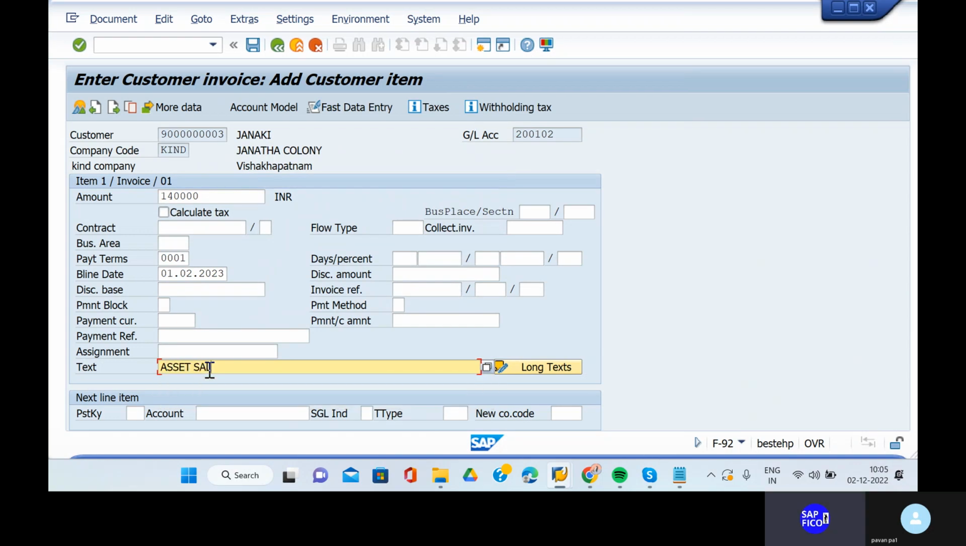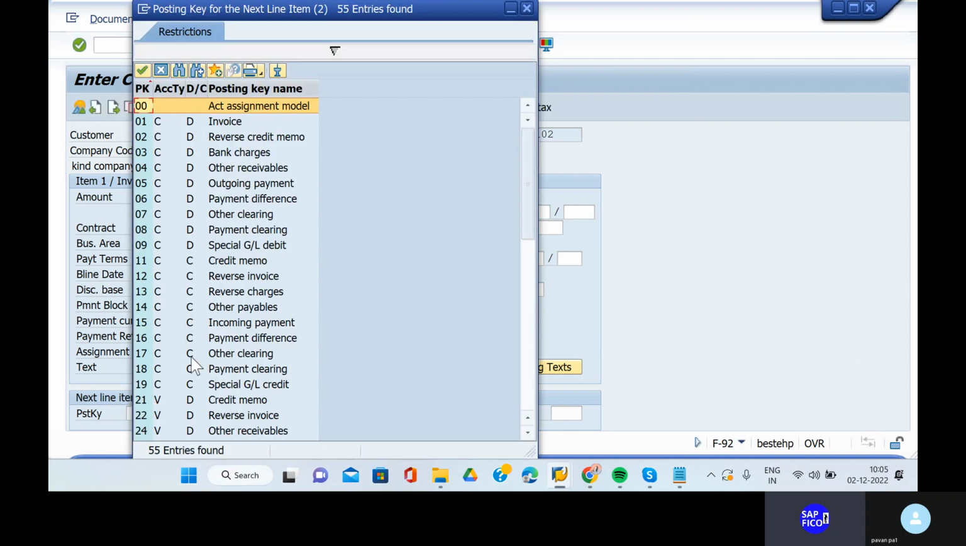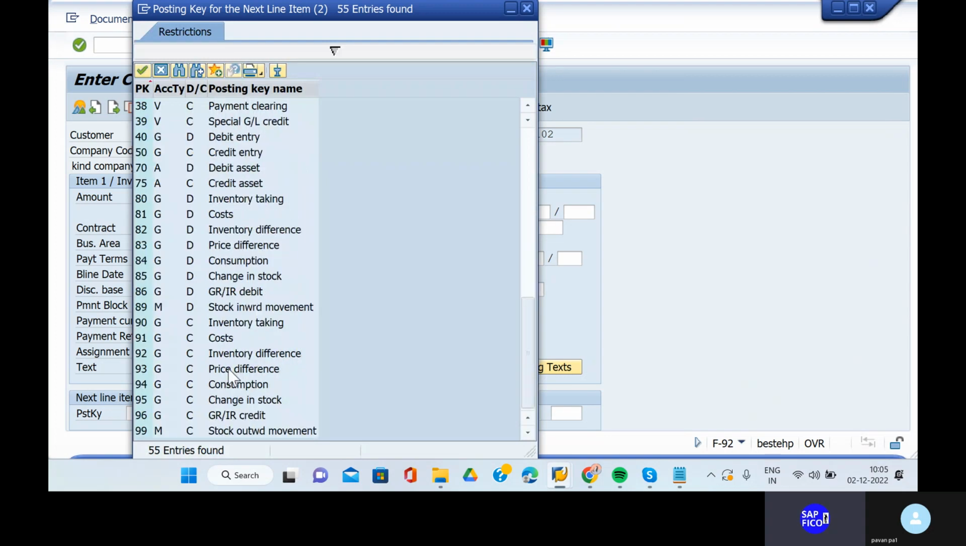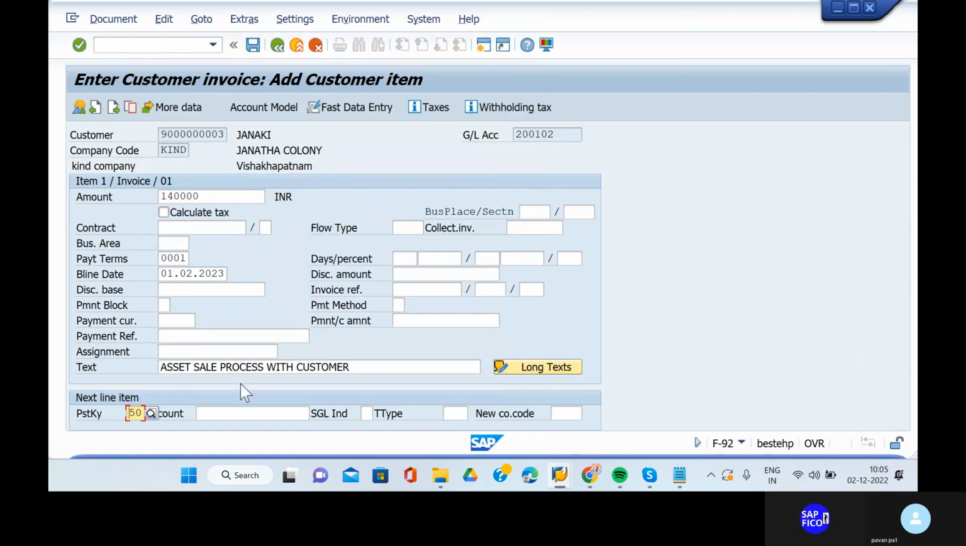And can you give the text as asset sale process with the customer? Asset sale process with customer. Okay, can you take out the 50 as a credit entry, right? I think so. 50 is the credit entry.